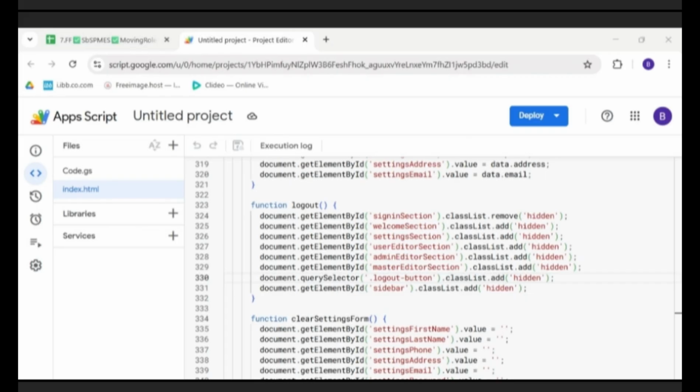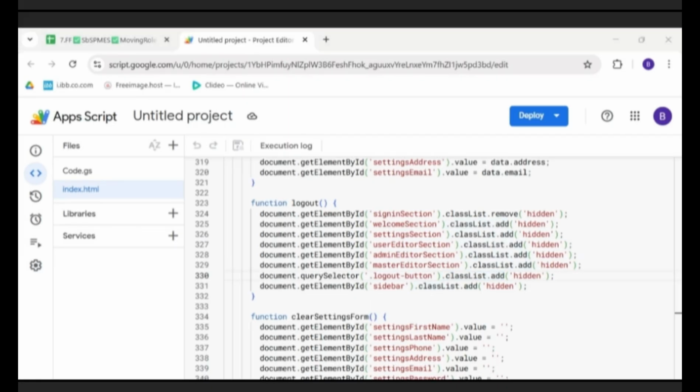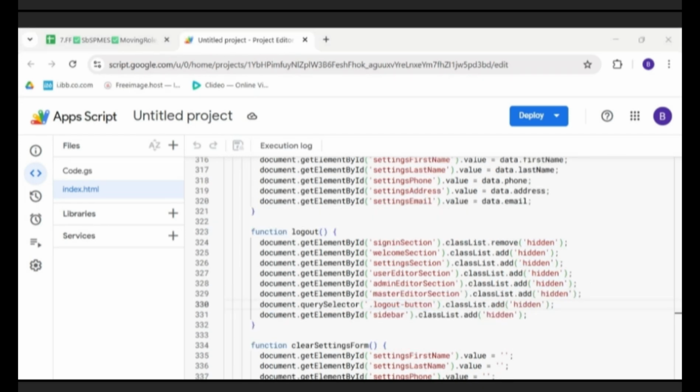The logout function then uses document.querySelector with the selector string .logout-button, which targets the button element having the class name logout-button. On this button element, the classList.add method adds the hidden class to hide the sign out button from the interface, as the user is no longer logged in and should not see a logout option.